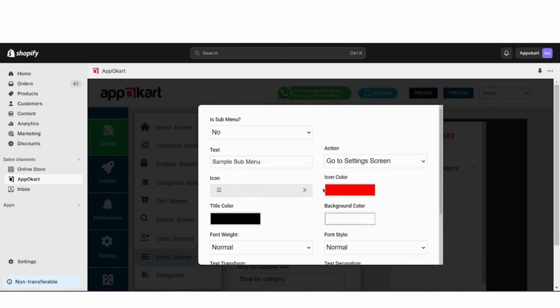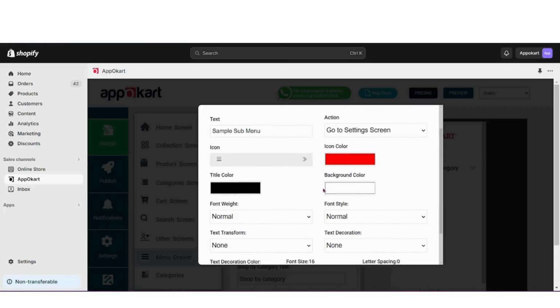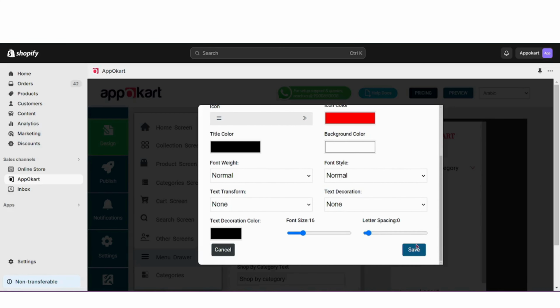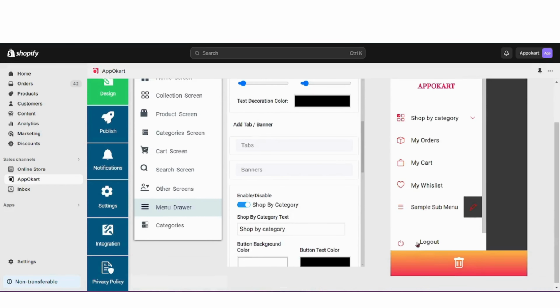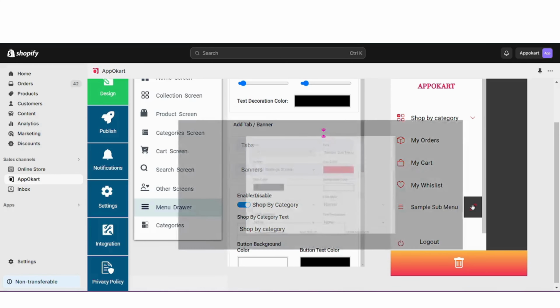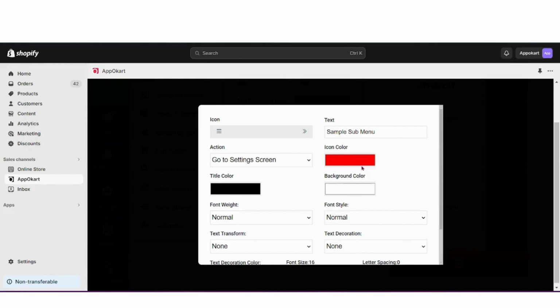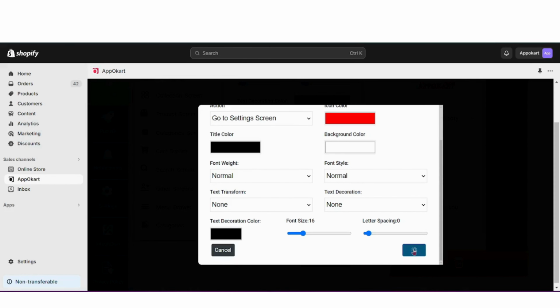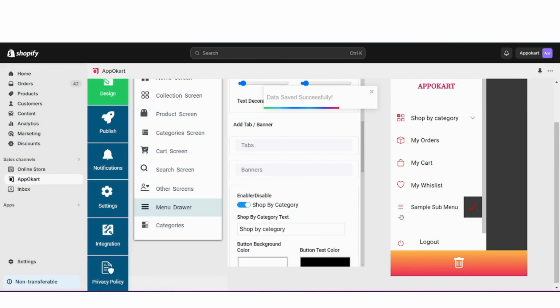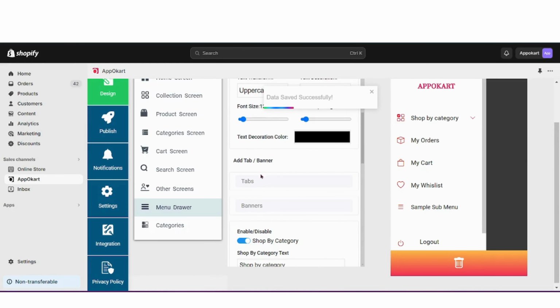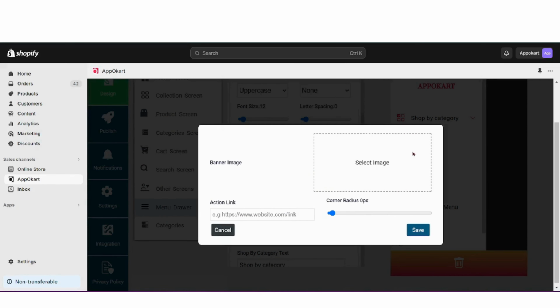Then again we have all the same settings for every button here, and then we will save this. Now you can see in the menu drawer that the sample sub menu is there. To edit, you can click on the edit button. On the right side of the screen, only a pencil is there. Once you click on sample sub menu, you can change it.